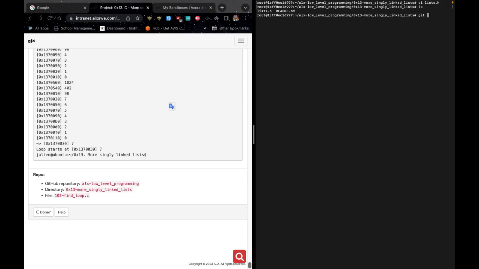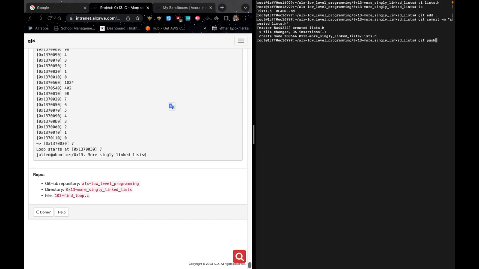So to do that, you type git add, git commit -m "created list.h". Then we now do git push to GitHub.